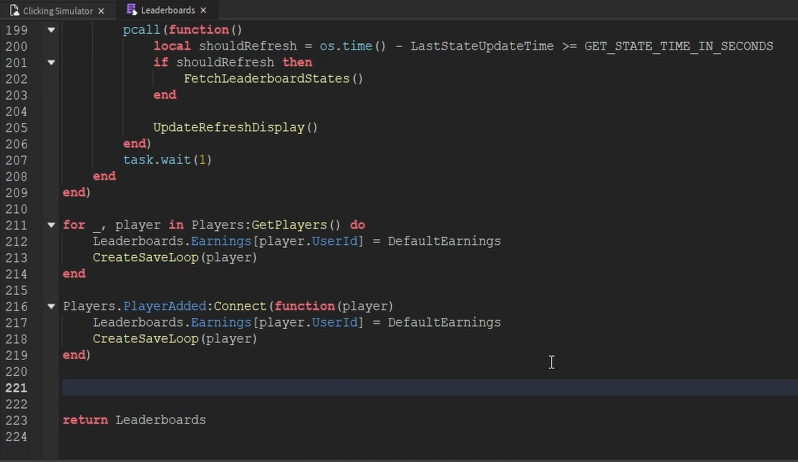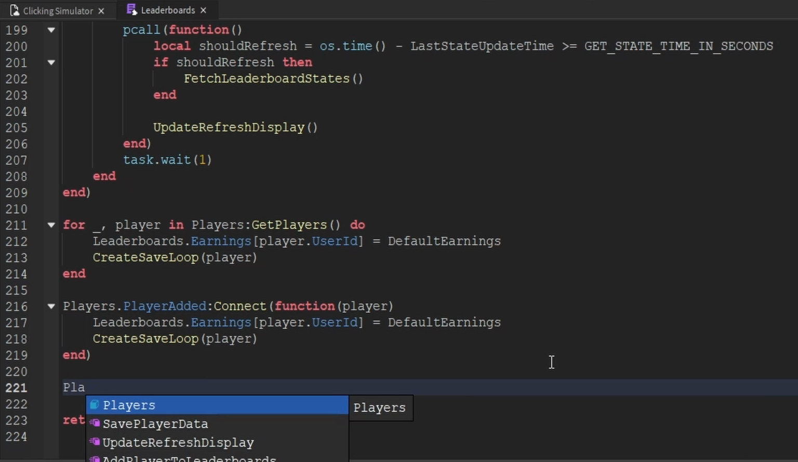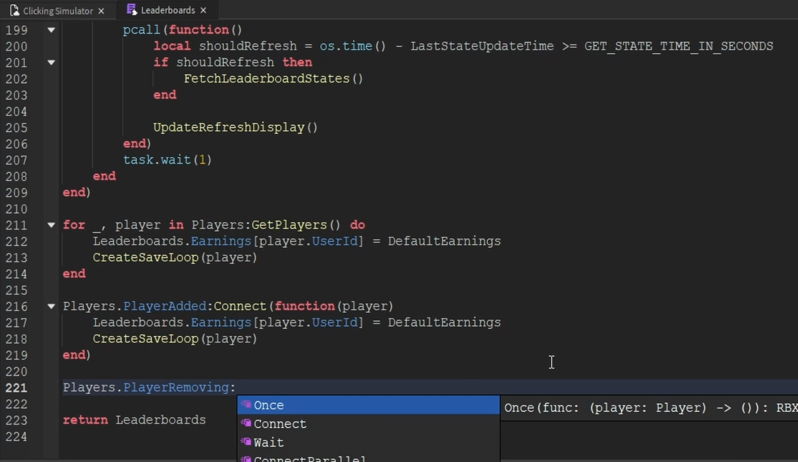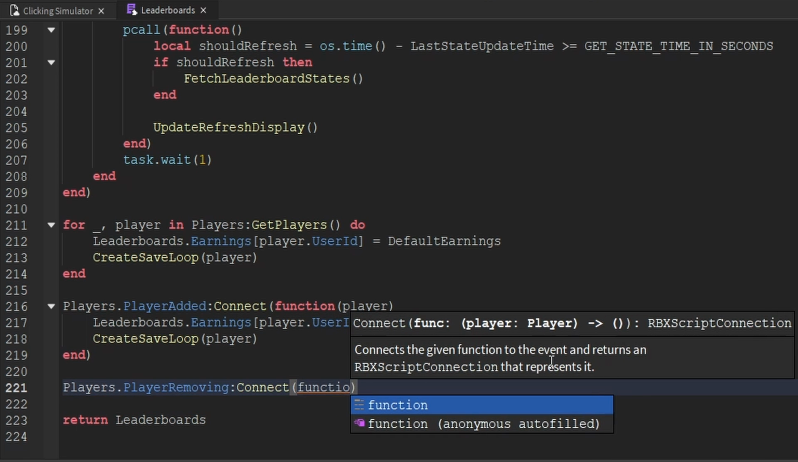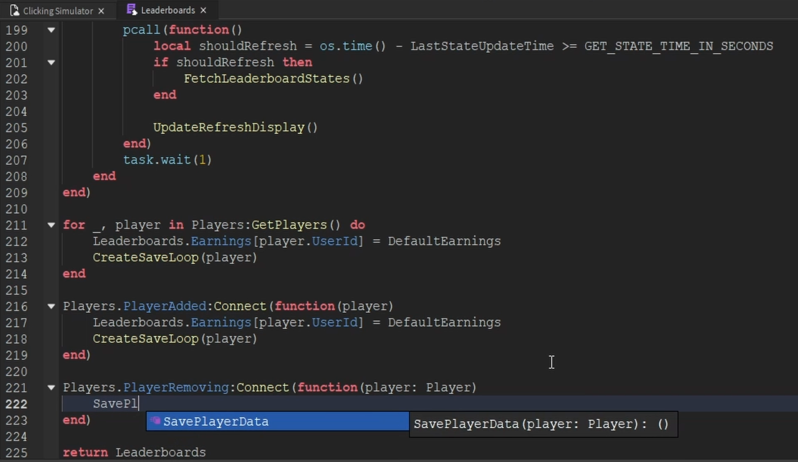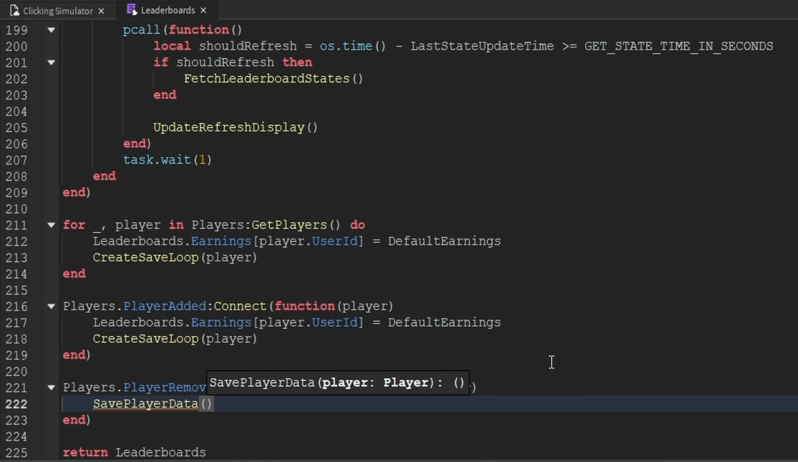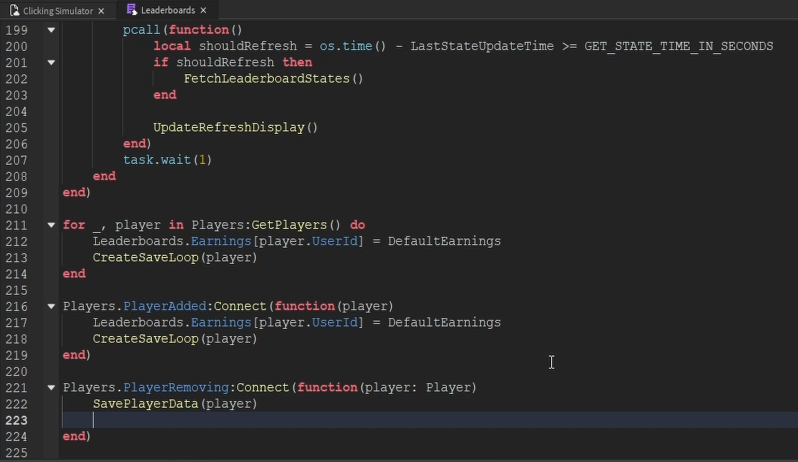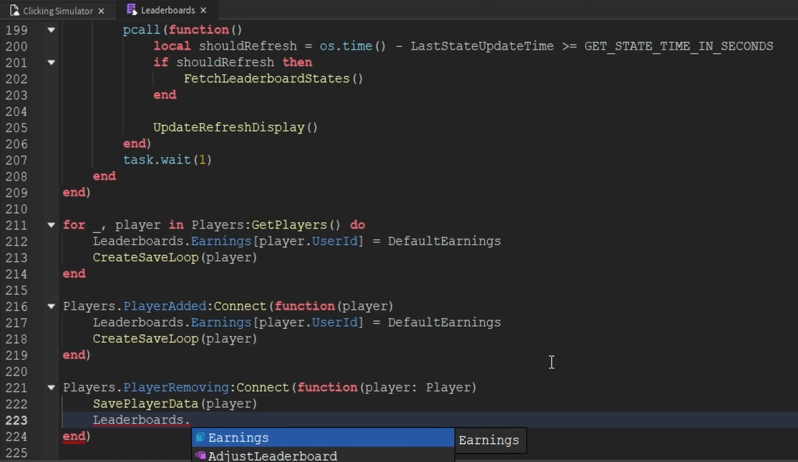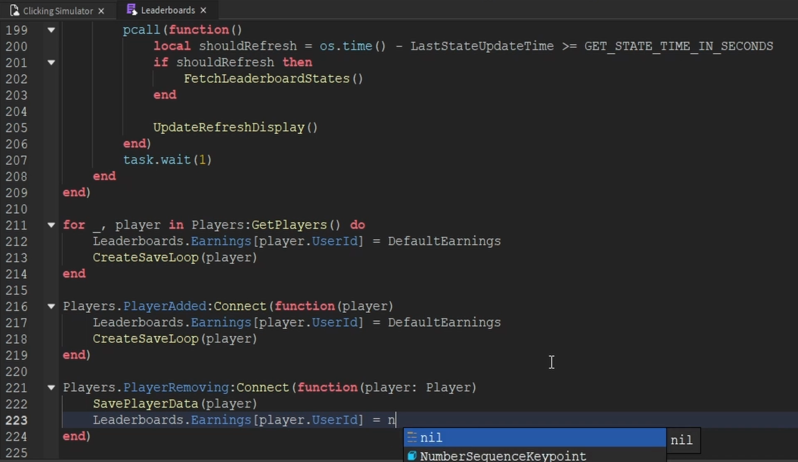Now that we've done that, we also want to save the player's data whenever they leave our game. So we're going to say players.PlayerRemoving:Connect, create an anonymous function. And like I said, whenever a player is leaving, we want to go ahead and actually call the save player data function, pass through the player. And then we also want to remove them from the earnings table. So we're going to say leaderboards.earnings, index that with the player.UserId, and then set that equal to nil.